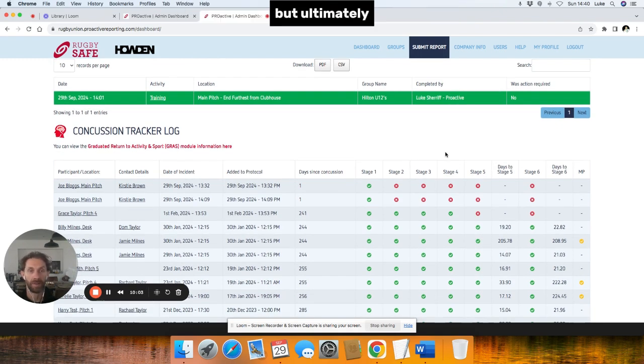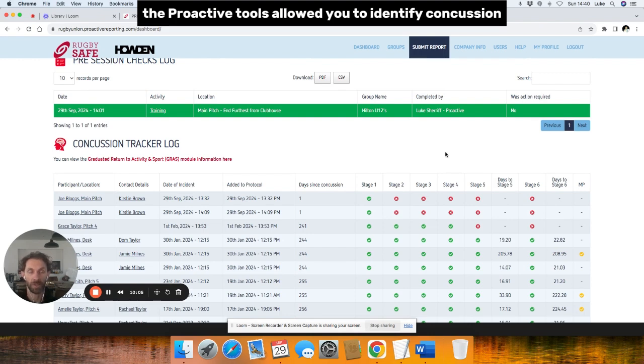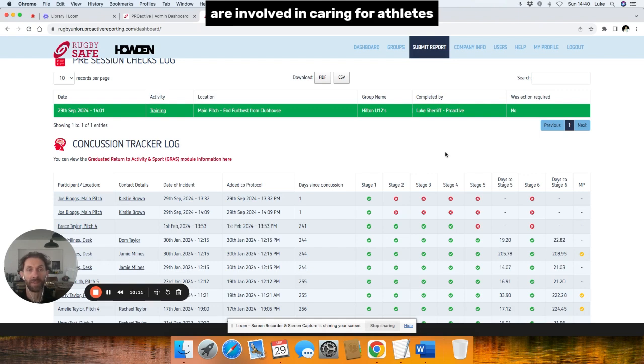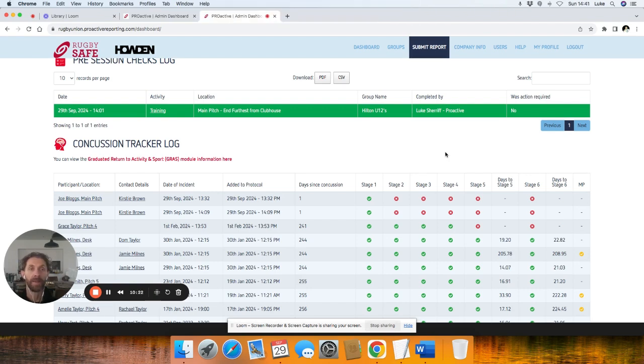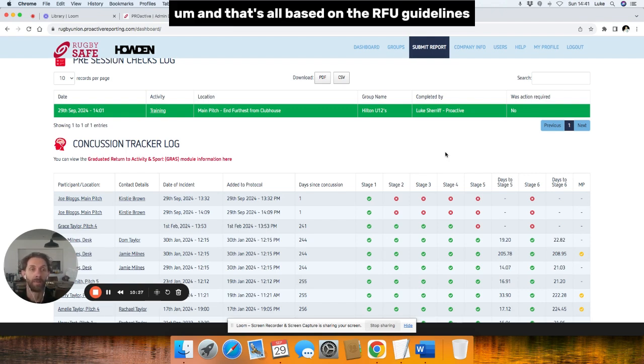But ultimately, the proactive tool has allowed you to identify concussion, report it correctly, send that information to the people that are involved in caring for the athlete to make sure that fundamentally they are following the right return to play, because it is in this area that we really believe the app can help clubs and individuals more safely return to play, reduce the effect of any long-term instances or it recurring, and that's all based on the RFU guidelines, which we've spent a lot of time making sure they are aligned. So hopefully this won't be happening too often, but when it does happen, you'll be prepared to report it and track it and get people back to playing safely.